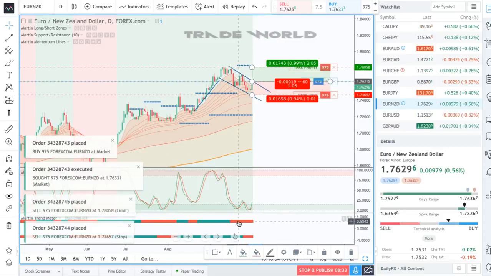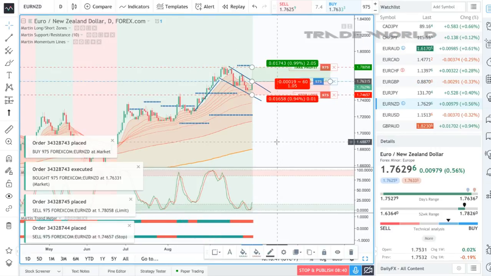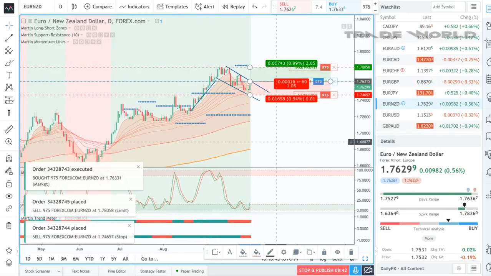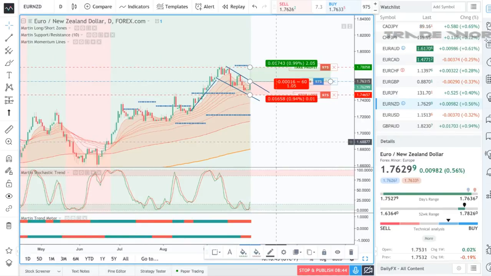Also, the trend meter, guys, it hasn't turned green for a while. So this is what I expected. See how it's gone red here, and it's gone red for a while, and then green? This is when we start seeing moves back up. So I feel very comfortable about this trade, too. And this was EUR NZD.